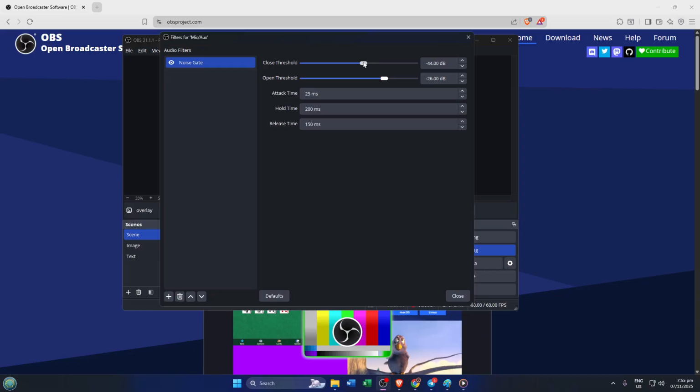You'll want to set this just above the noise level in your room when you're not speaking. Then, the open threshold is the level where your voice is strong enough to open the gate. It should be a bit below your usual speaking volume. Don't worry if these numbers feel technical. Try speaking normally to see where your voice sits on the audio meter and set your thresholds accordingly.